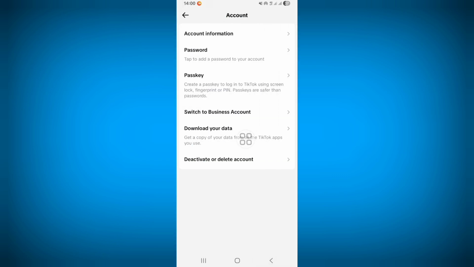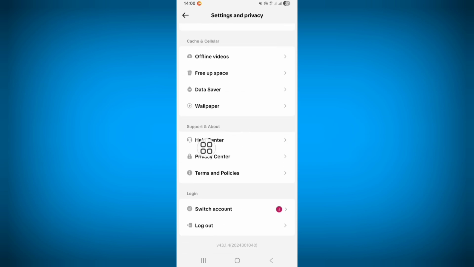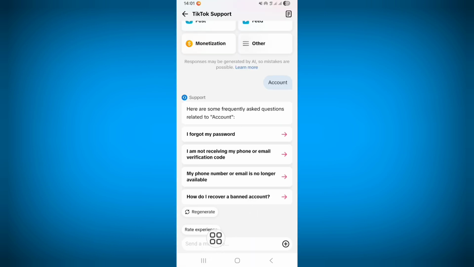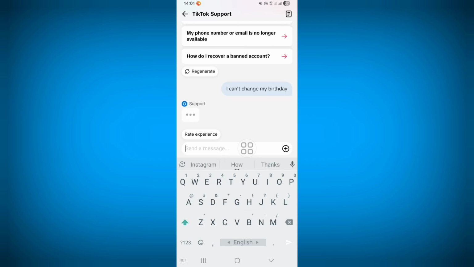Go back to TikTok main settings. Now scroll down. Go to help center. Now tap on chat with us. Here type a message: I cannot change my birth date. After typing this message, now click on send.